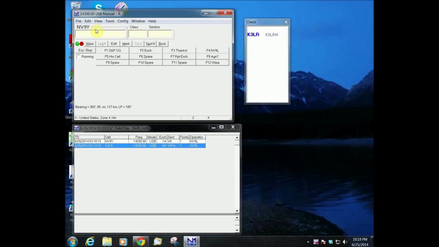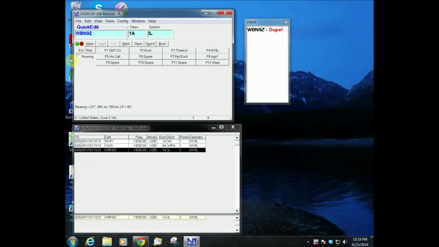Now let's enter another call. And you entered it, and you put 1 Alpha, Illinois, and oops, it's not WBN9Z. That's not a valid call. So if you've already entered it, double click it, and it's going to put it in the box, and you can change any one of these 3 components here. So we want to change it to just WB9Z and hit enter, and then the screen is all white again and ready for you to enter.